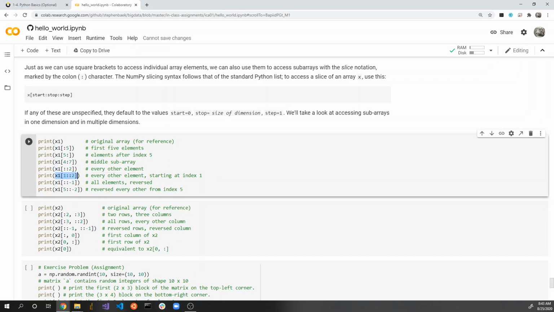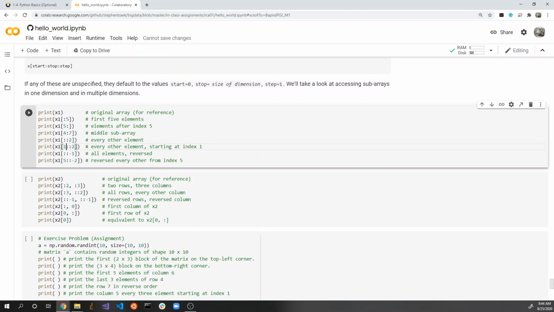If you want a specific starting point, this is what you can do. At this point, this is quite obvious. If you do this, you begin with the element at the index of 1 and print every other element. So in that case, we have x1[1] printed, x1[3] printed, x1[5] printed, and so on and so forth.